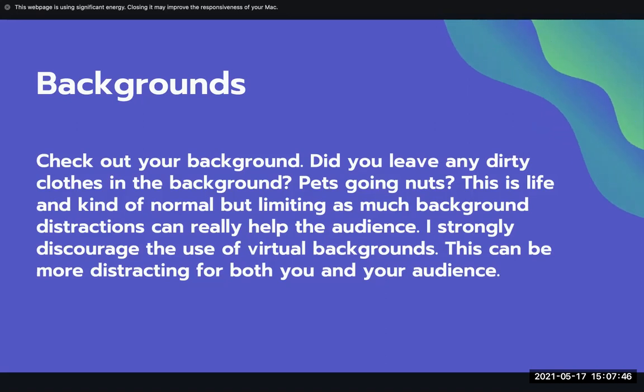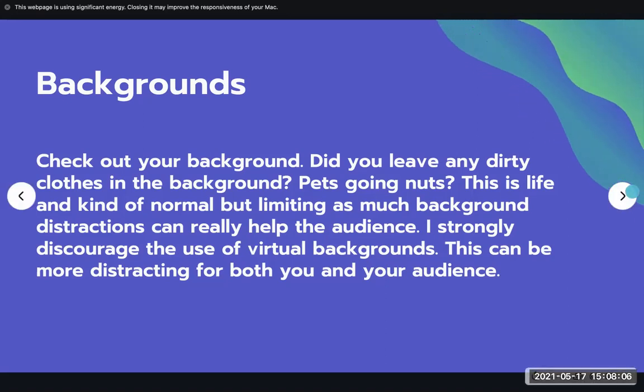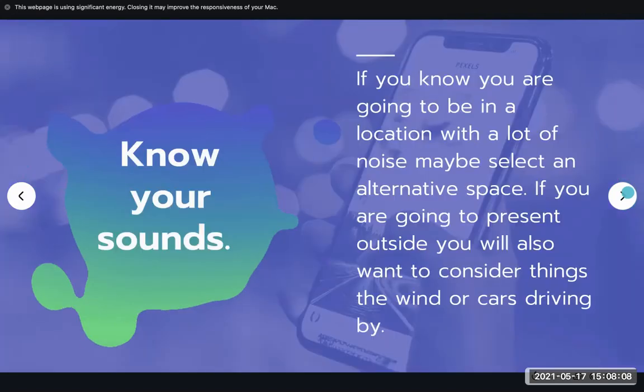Virtual backgrounds, I strongly recommend you don't use virtual backgrounds. Sometimes what happens is if you move a little bit, part of your body disappears. If you wear the wrong color, it might not show up. So I do not recommend virtual backgrounds at all. I actually kind of sort of despise them. So I don't recommend using virtual backgrounds.